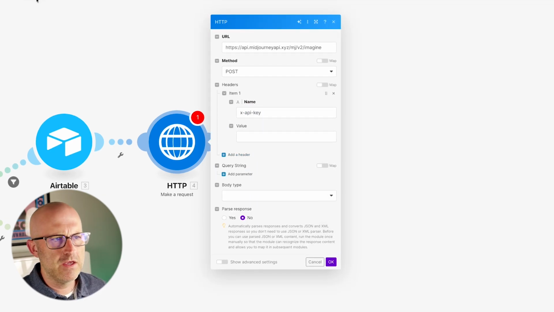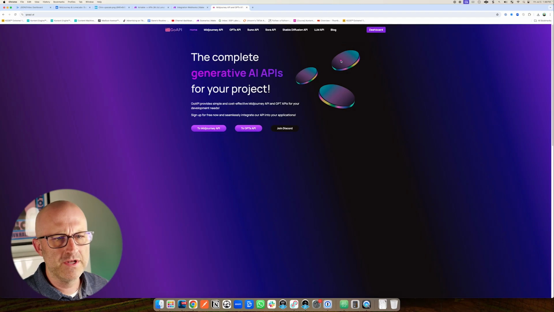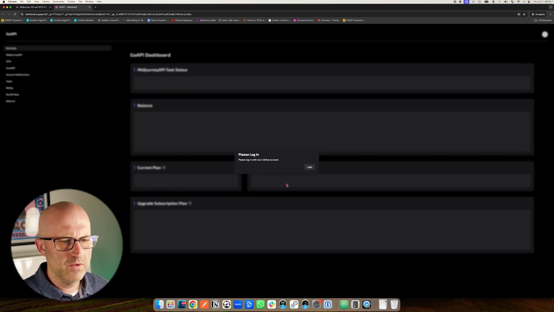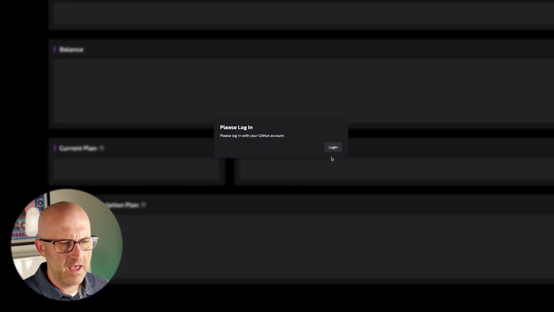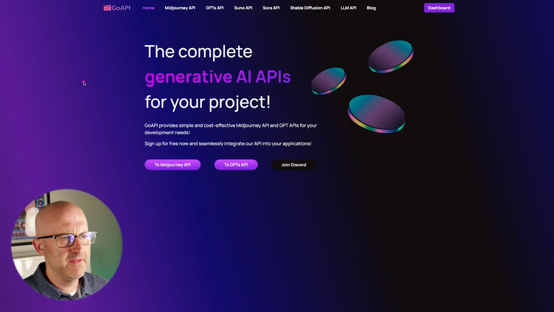Now to get an API key, you're going to need to go to goapi.ai and you're going to need to create an account by going to the dashboard. To create a new account, you will need to create a GitHub account. You can go ahead and log in. It's going to take you to that page where you can also create an account if you do not have one. Now keep in mind, this is not an official API from MidJourney, so you want to make sure you read all the terms and conditions before you proceed.